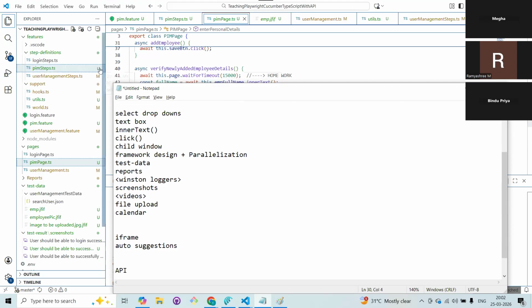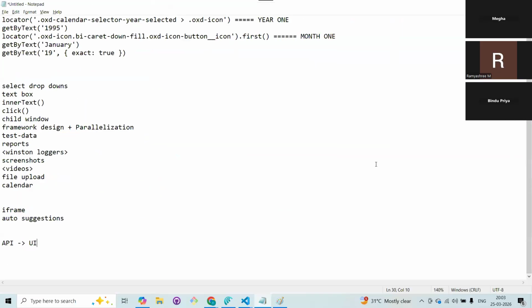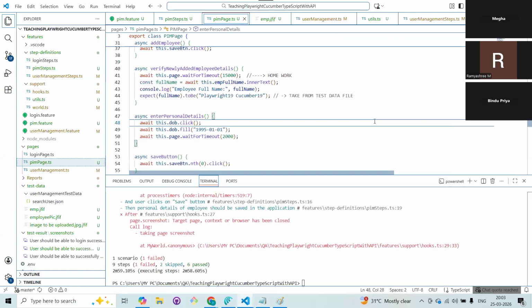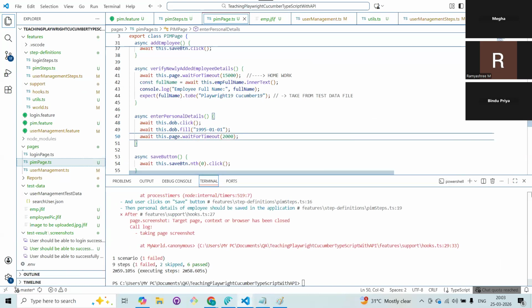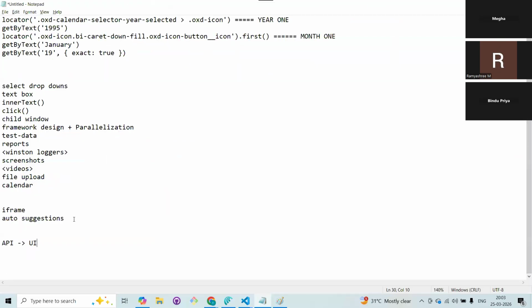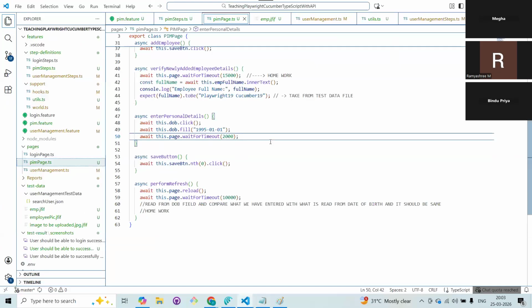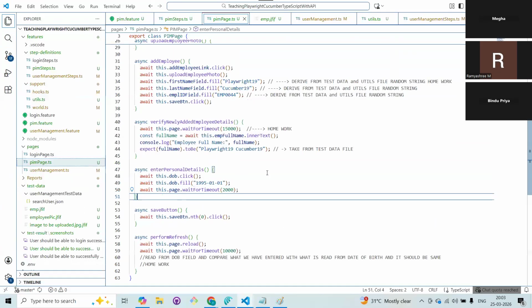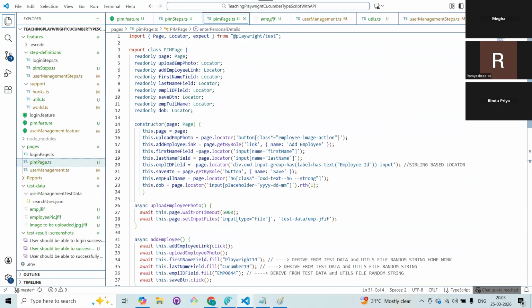And the next part is API. How do you integrate API with this UI framework? That I will cover. How do you define the base URL? How do you do a post? How do you do a payload and all those things? Let's look at it in the later part. So tomorrow, let me cover iframes and auto suggestions. And if possible, let me initiate API. By Friday, we should be good to go. If everything goes well, we should be able to complete it. Any questions?